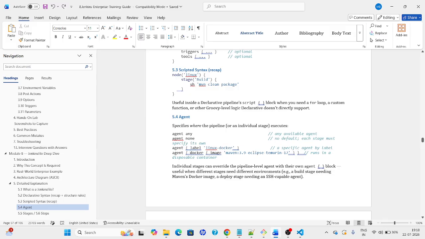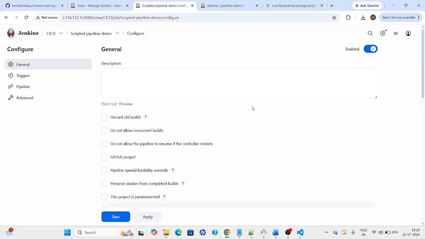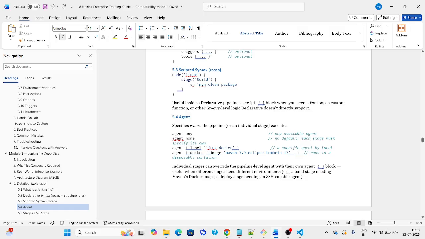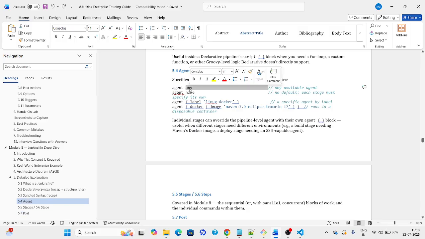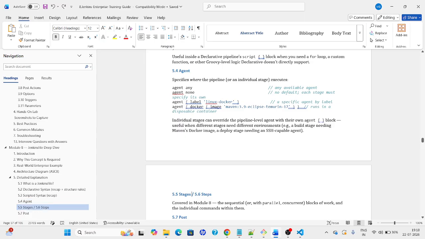So what is the agent here? The agent specifies where the pipeline executes. If you want to run a particular job on a particular agent, then we use agent and provide which agent we want. If you use any, it's going to run on any available agent. With agent none, there will be no default, and each stage must specify its own.